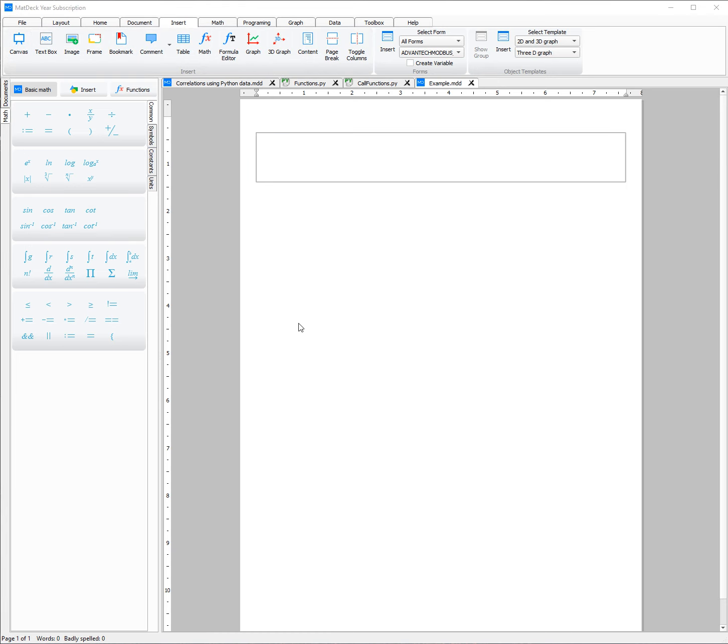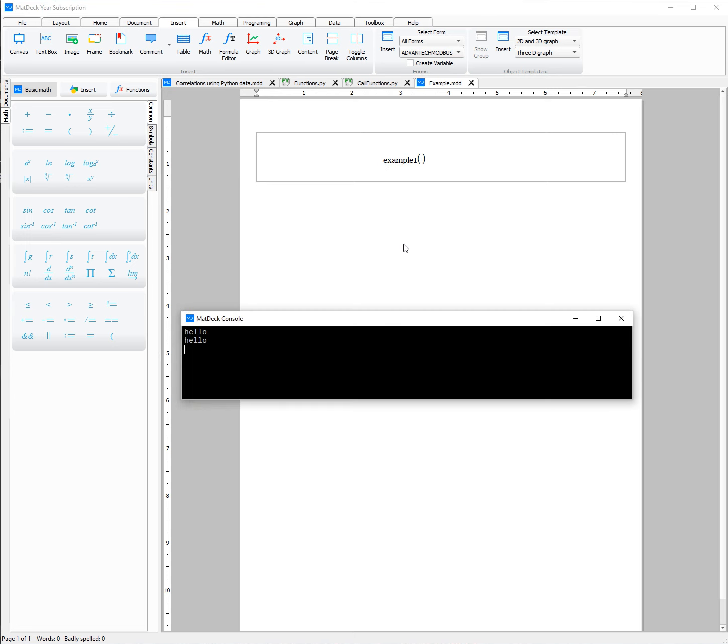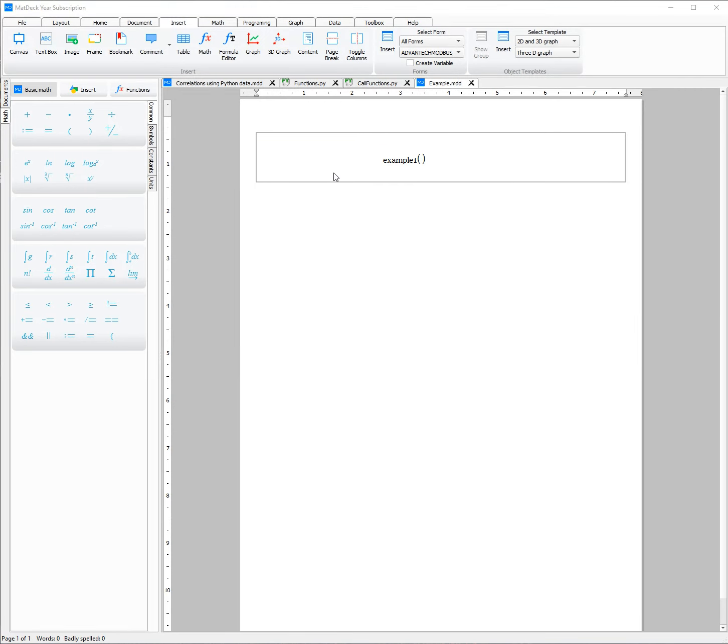Now, to access the Python functions, we need to type in call. We need to use the call function and not the function which is called call function. Once we click this, we get a completely blank function. Then, we just need to enter the name of the function, which is example1. As you can see, with MatDeck's auto-evaluation, we can see that the function has already been run and we get our output. We can do the same thing for the function example2.